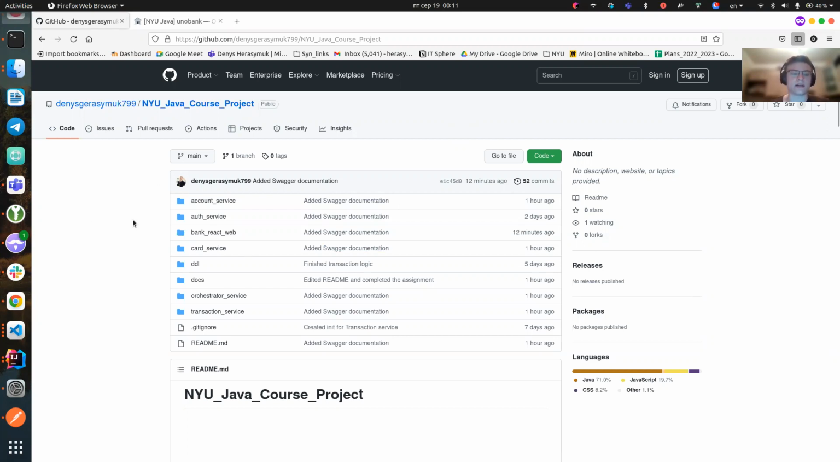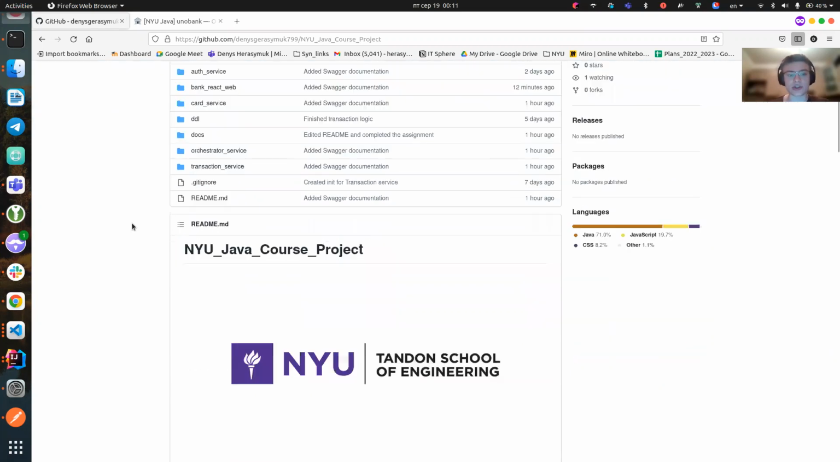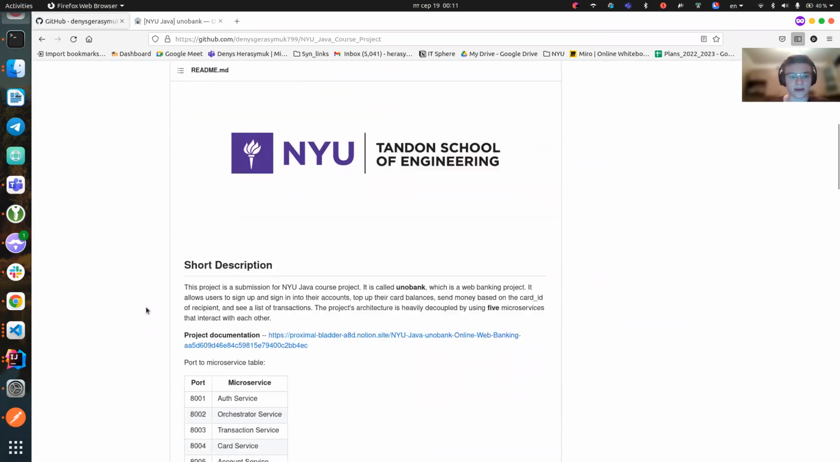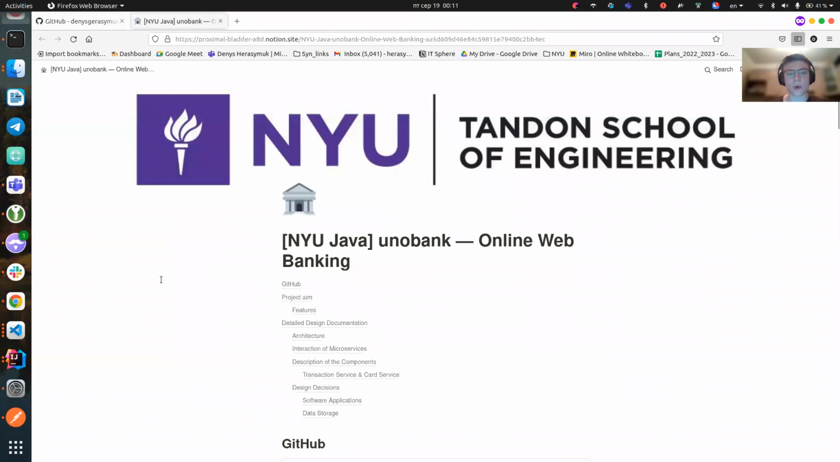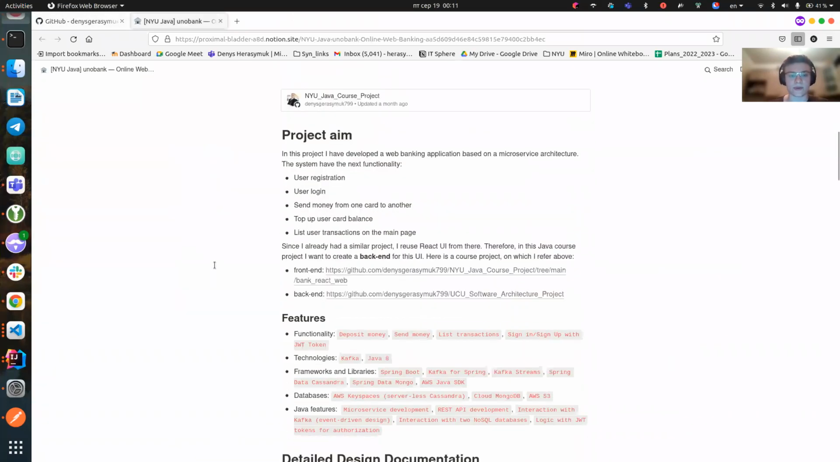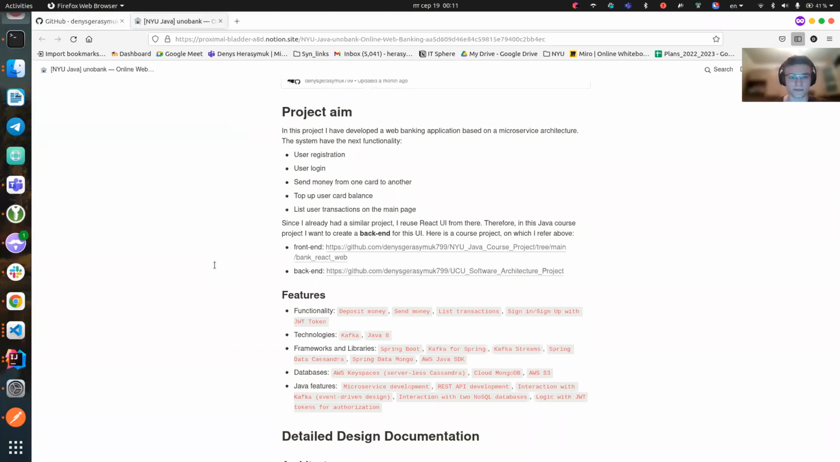Here you can see the main GitHub repository of the project. It's README, and here is a link to the documentation in Notion. First, I want to start from the documentation in Notion, and the first part is the project aim. In this project, I have developed a web banking application based on a microservice architecture.